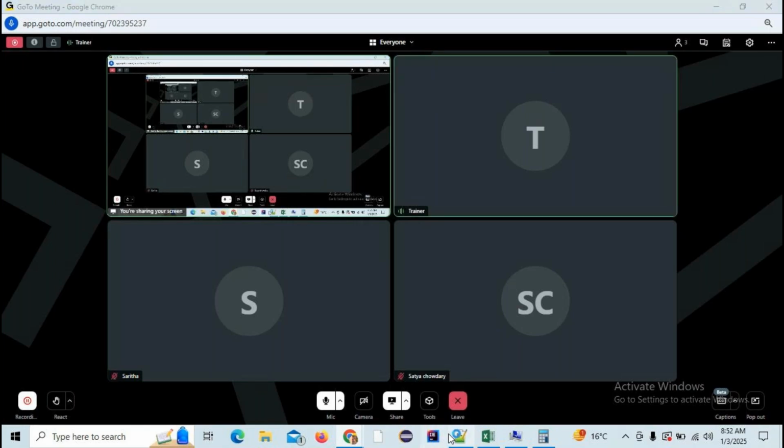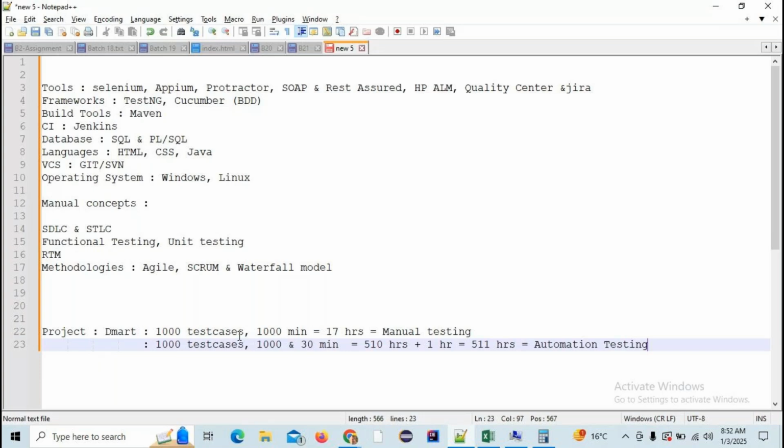Okay, fine. So here you can see that in this situation, manual testing plays a key role. This scenario is when we are executing these 1,000 test cases once per year. For example, if you want to execute the 1,000 test cases once per month, then you need to take 17 into 12. The 510 hours will be common, and for every month it will take only 1 hour to execute, so 12 hours. 12 plus 510.